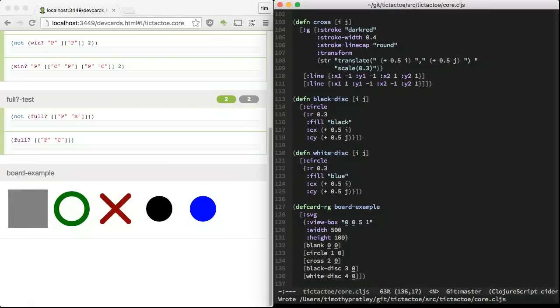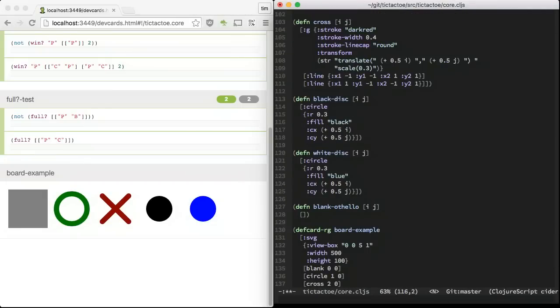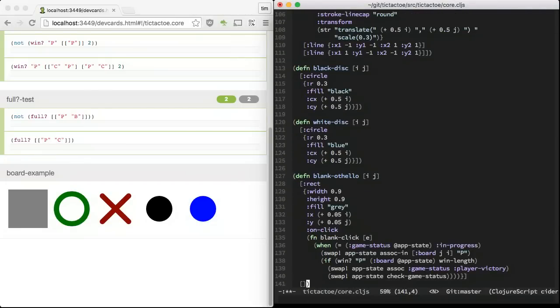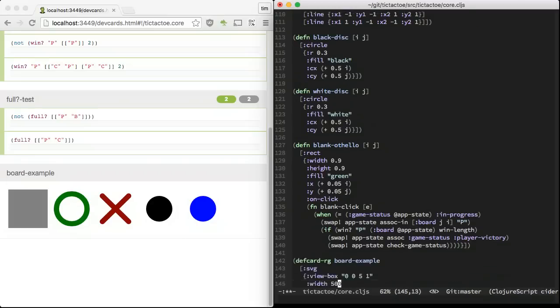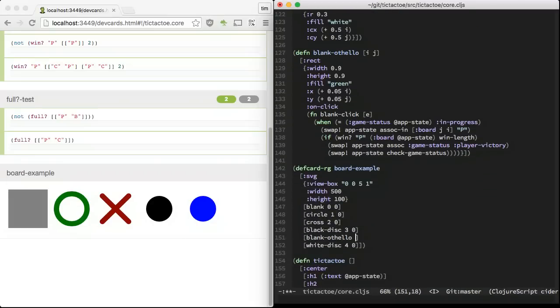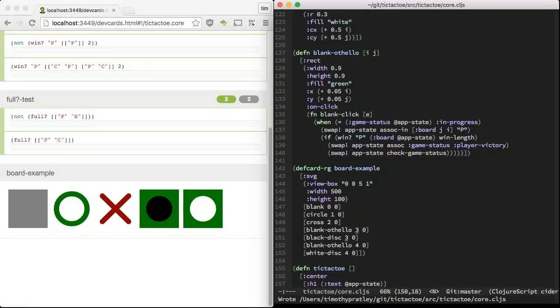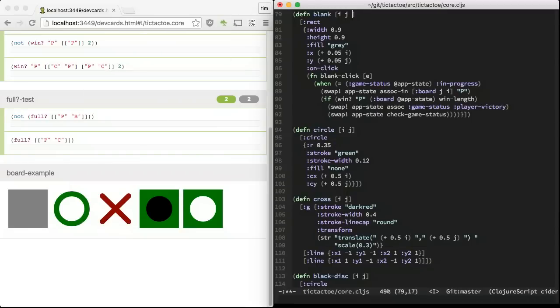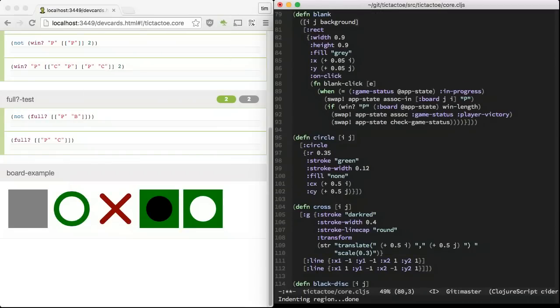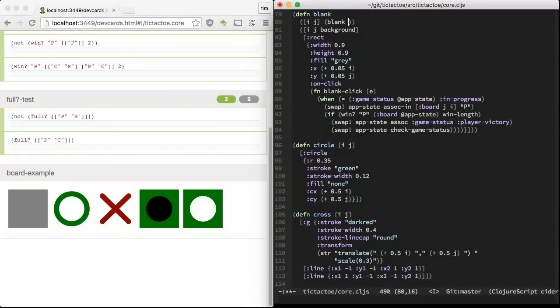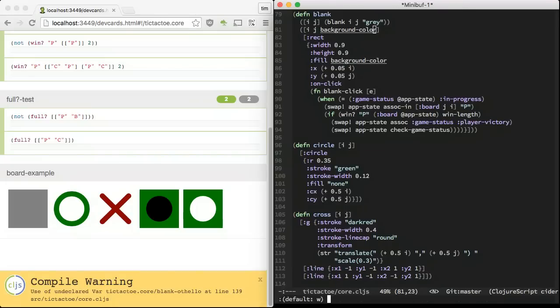Now we need a green background. Let's copy the existing blank piece, but make it green. And put the blank pieces behind our discs. That looks about right. Let's parameterize the blank component so that it takes the background color. We'll add an argument, but keep a default of grey if only 2 parameters are passed.